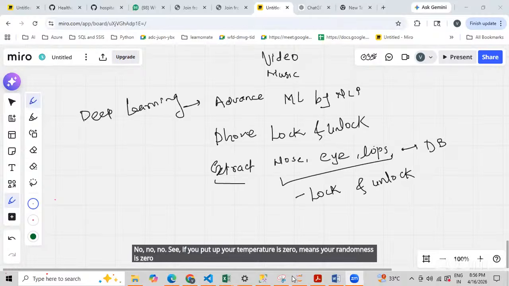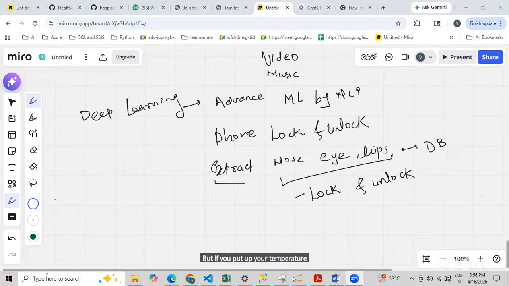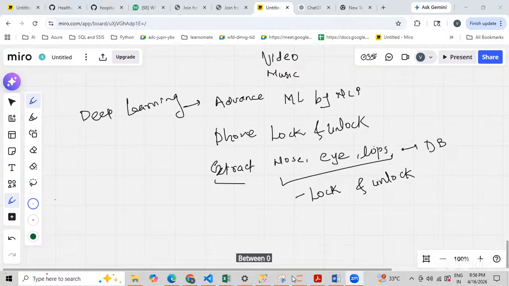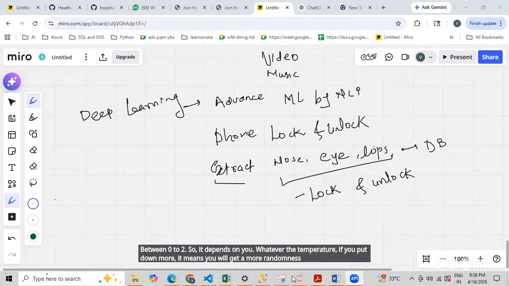You will get the same answer every time. But if you raise your temperature to 0.5, 0.7, 0.8, the maximum temperature you can keep is 2, between 0 to 2. So it depends on you. Whatever the temperature, the higher you put it, the more randomness you will get. Your answer will be more random.